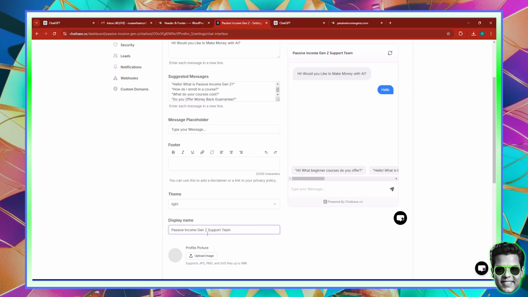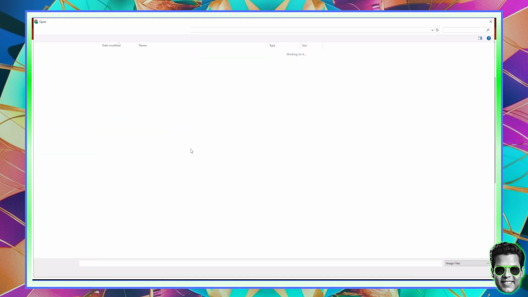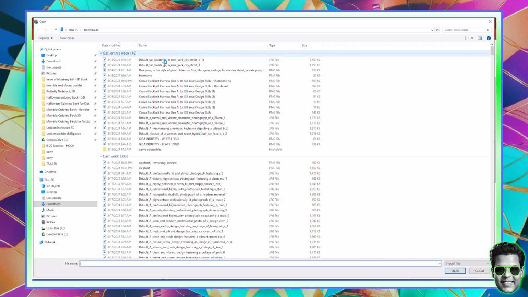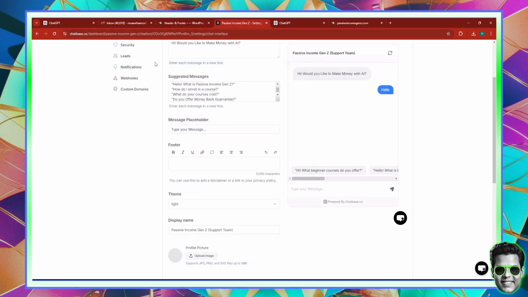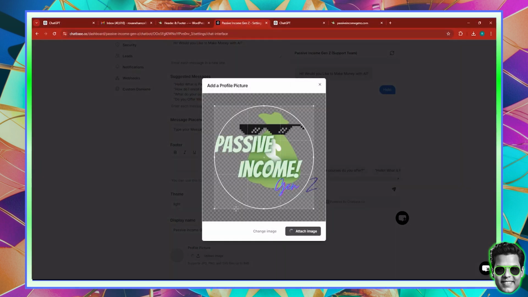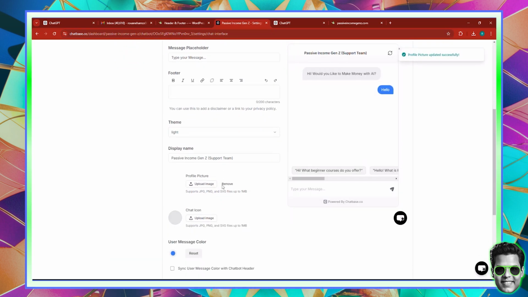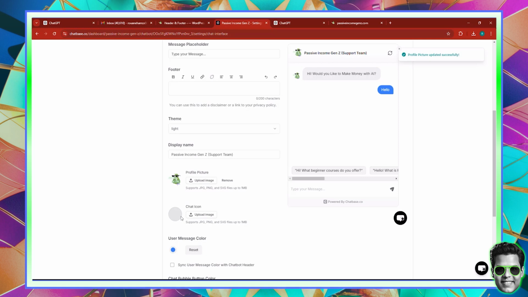And I'm going to add support team in between brackets so that people can see this is a support team. The profile picture is a logo, so I'm just going to go over here and upload my logo, which I happen to have somewhere around here. So there's the logo. I'm just going to attach the image. All right, so it's attaching.